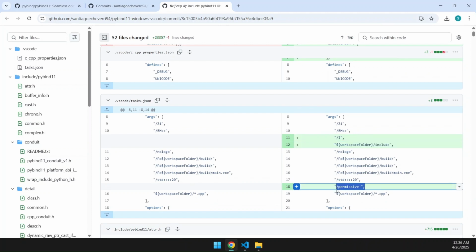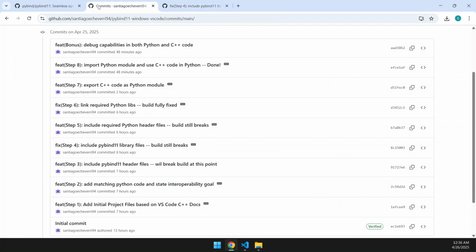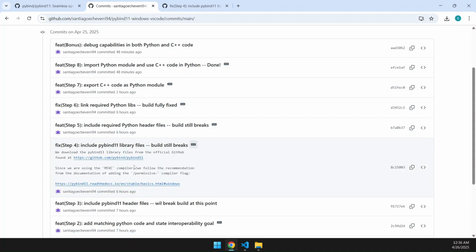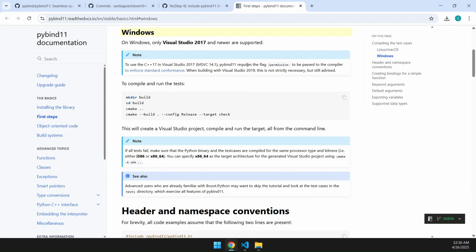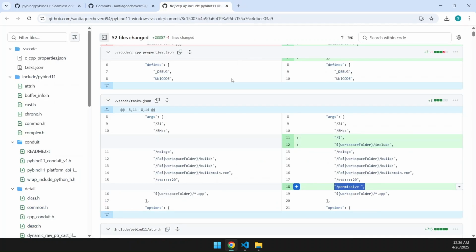Then you might be wondering about this compiler flag. This is a recommendation from the official pybind11 documentation for Windows. So they recommend here that it is advised to add that permissive flag, and I recommend everyone to do it. It's worked for me by adding the flag. If I remove it, it also works, but since they recommend it, it probably won't hurt to have it in there.